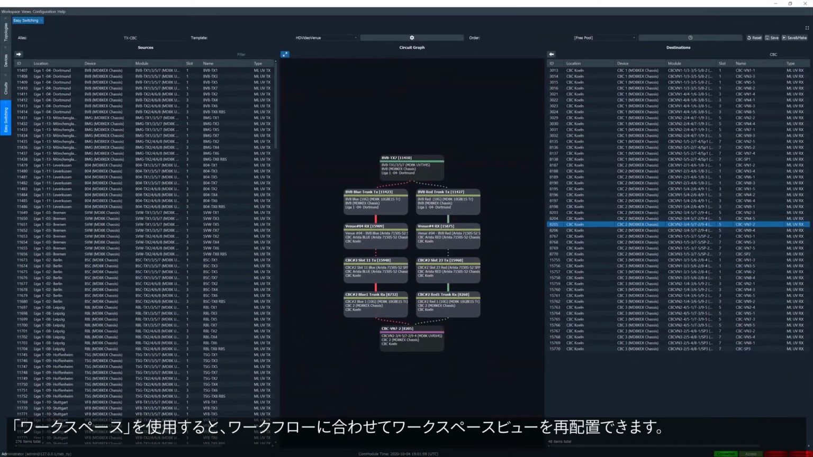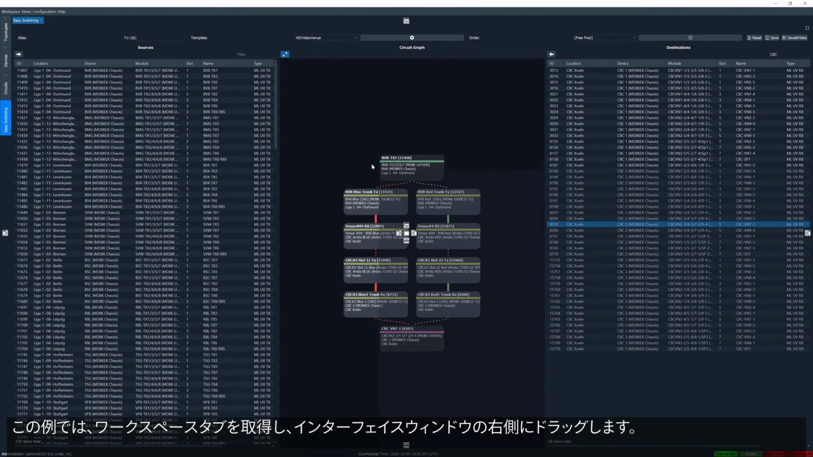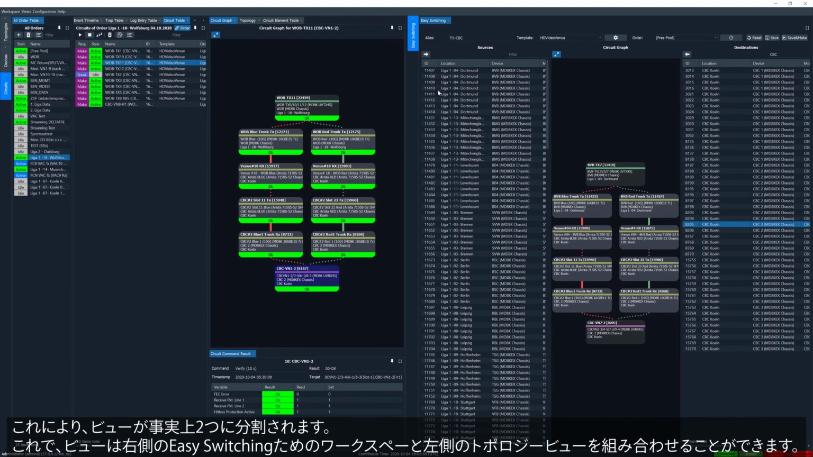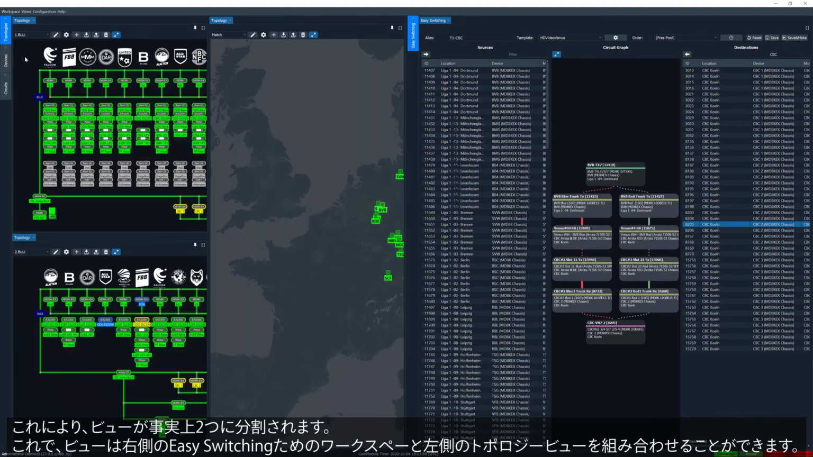We can reposition the workspaces wherever we need them. For example, we can take a workspace tab and drag it to the right-hand side of the monitor, splitting the screen. So we have one workspace for easy switching on the right-hand side, and for example, the topology on the left-hand side.